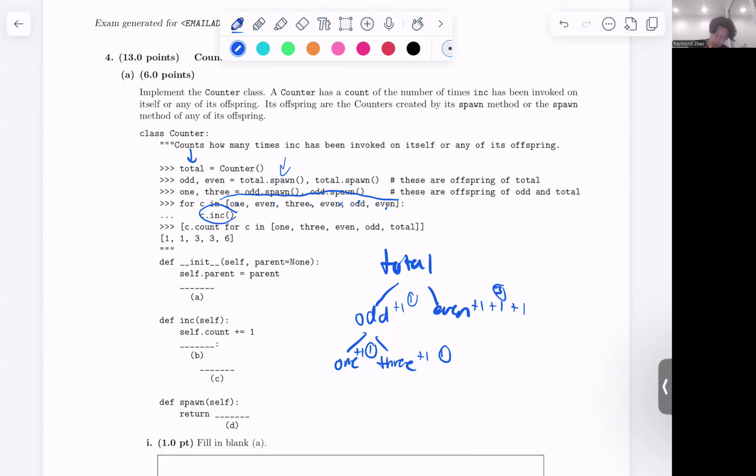And if we get each of their counts, it says that a counter has the count number of times it has been invoked on itself or any of its offspring. So for total, it should say 1 plus 3 plus 1 plus 1, which is equal to 7. But it says it's 6. Yeah, because 1 plus 1 is 6. Okay.